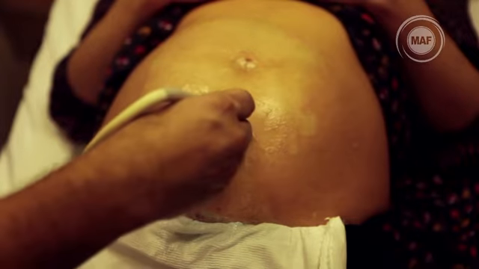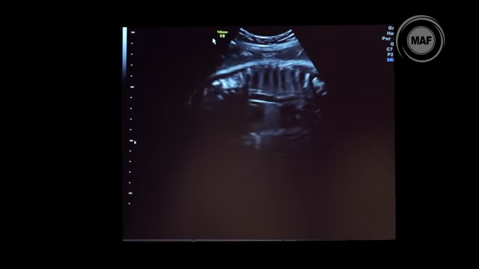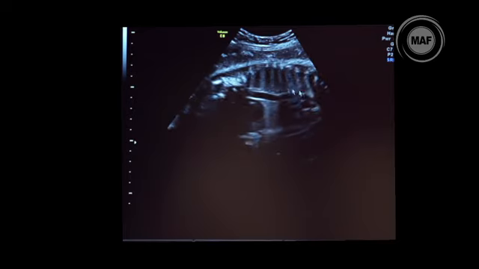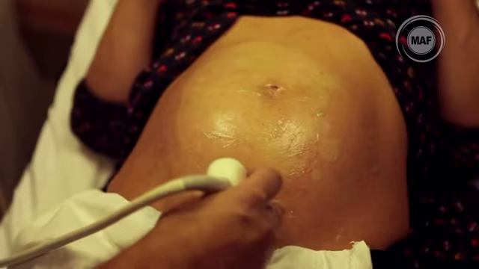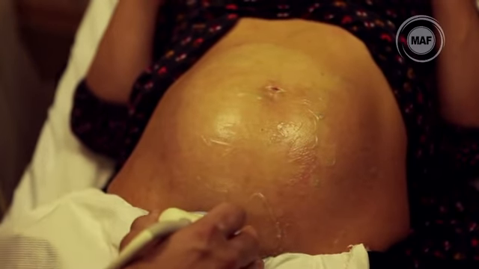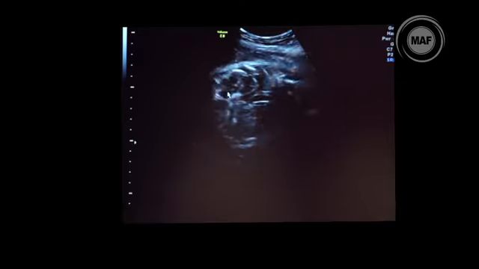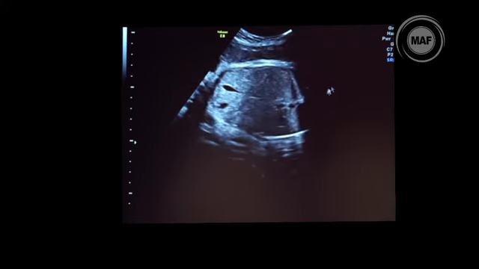So we know it's the longitudinal section, and the baby is lying in the longitudinal section as well, because we can see most of the body of the baby. Now I'm going to move the transducer into a transverse section, that is, the groove towards me and the mother's right hand side, and that's the transverse section, and you can see the body is in transverse view.